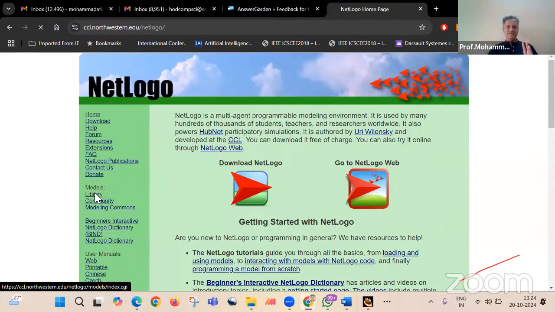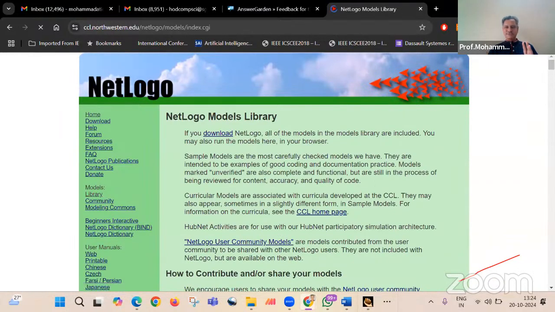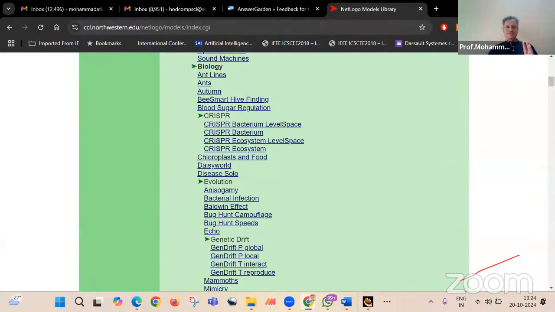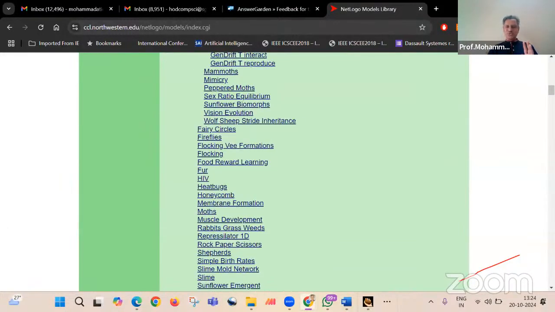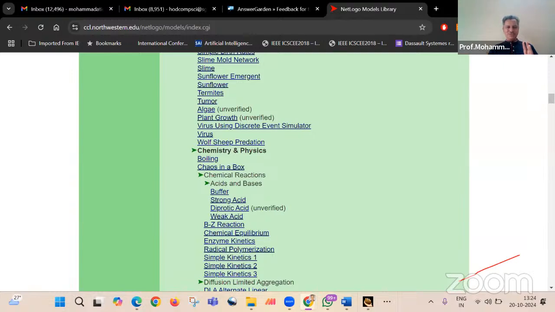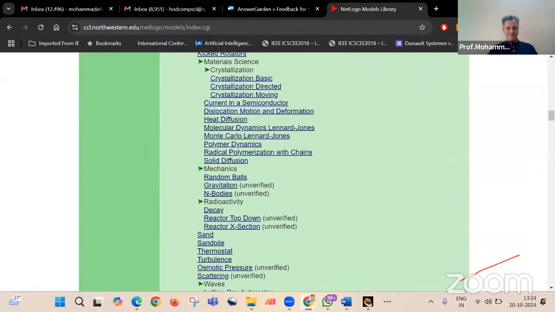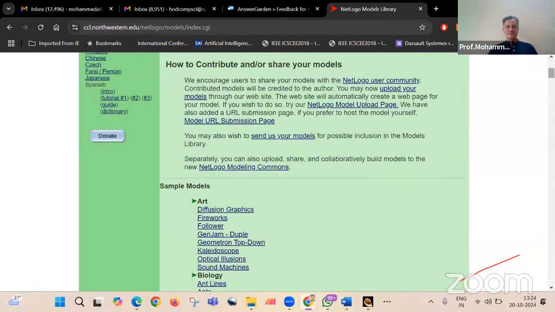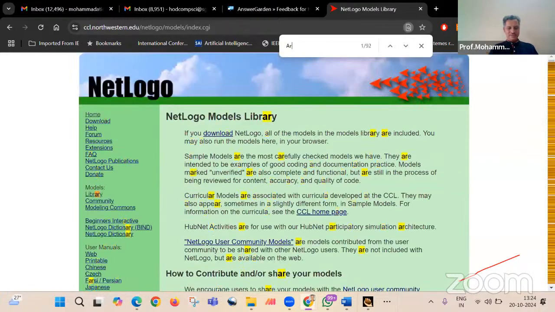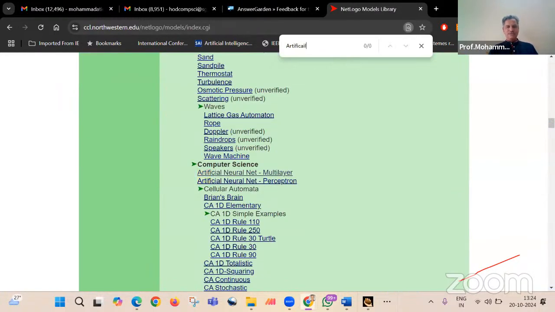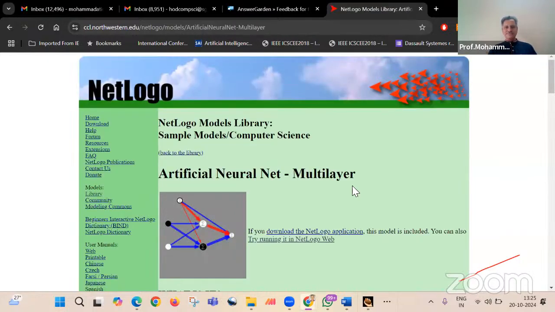Let's try something else. Actually, you require a JVM installed on your machine. It may be giving a problem due to that. But anyway, we'll try another model. Let's try ANN. Yeah, the very first one. Let us try this.